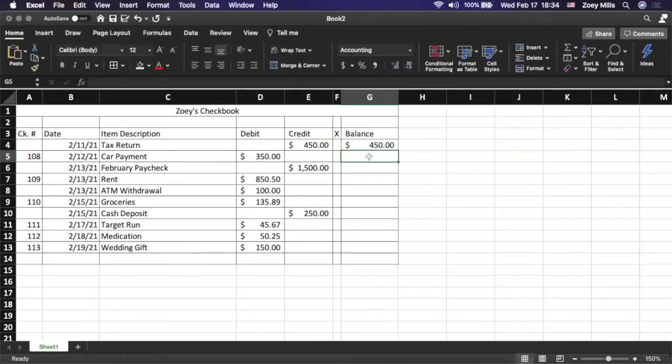And then in G5, we are going to type equals G4, subtract D5 plus E5. And then when you do this, you can see that Excel selects them. When you type in G4, it is highlighted blue. When you type in D5, it is highlighted red. And then E5 is purple. Hit enter. And then you can see 350 was subtracted from 450, and our balance now is $100.